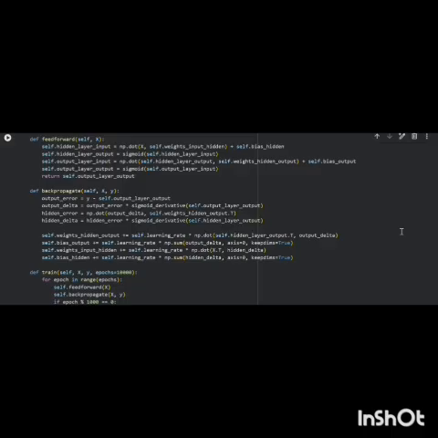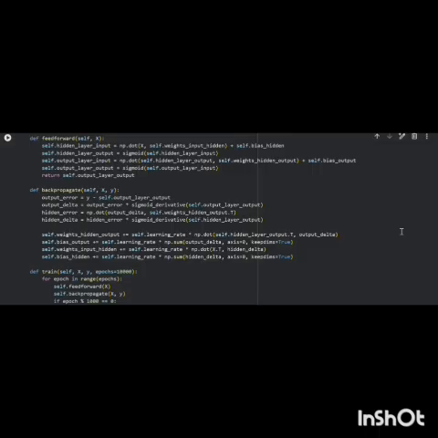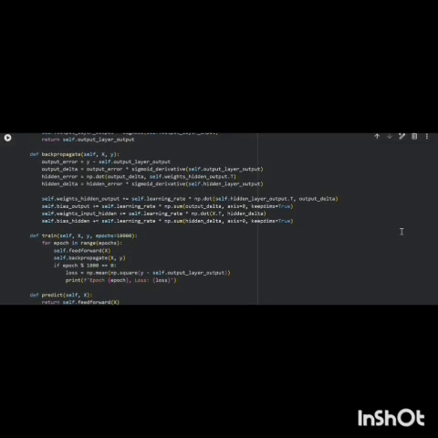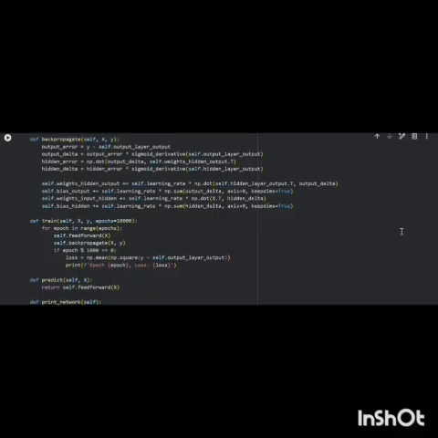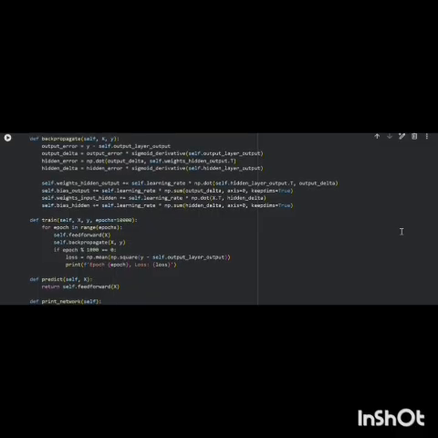After this, backpropagation will be performed. This is the main learning step. In this step, first thing, calculate the error, that is, actual output minus predicted output. Calculate the output delta, that is, how much the output layer should change. After this, find the hidden layer error, that is, how much the hidden layer caused the error. After this, update the weights of hidden layer, output layer and input layer, and finally bias values. This is done using the learning rate.